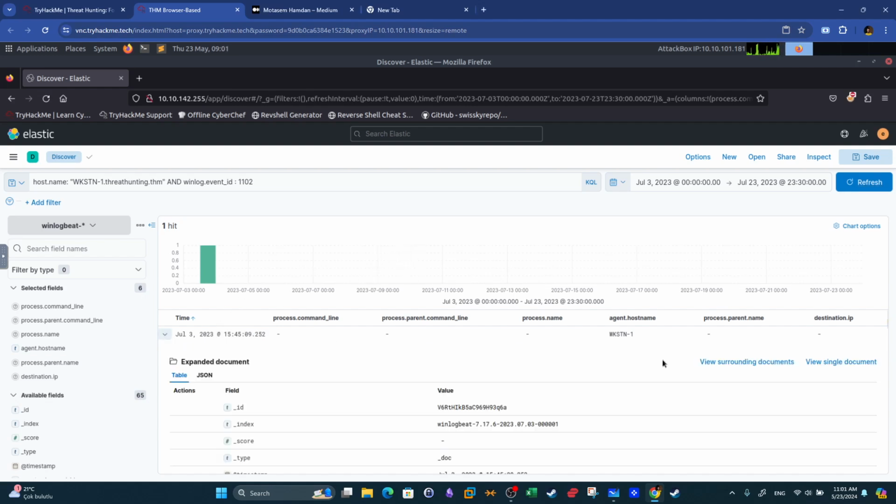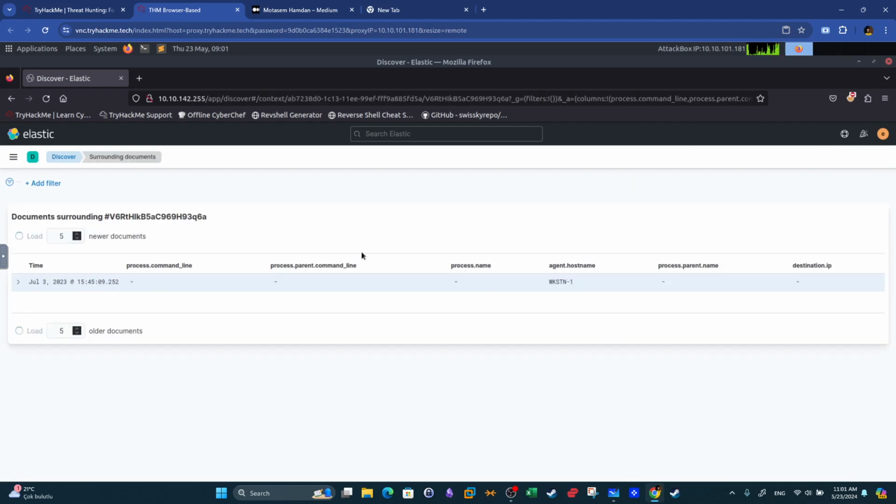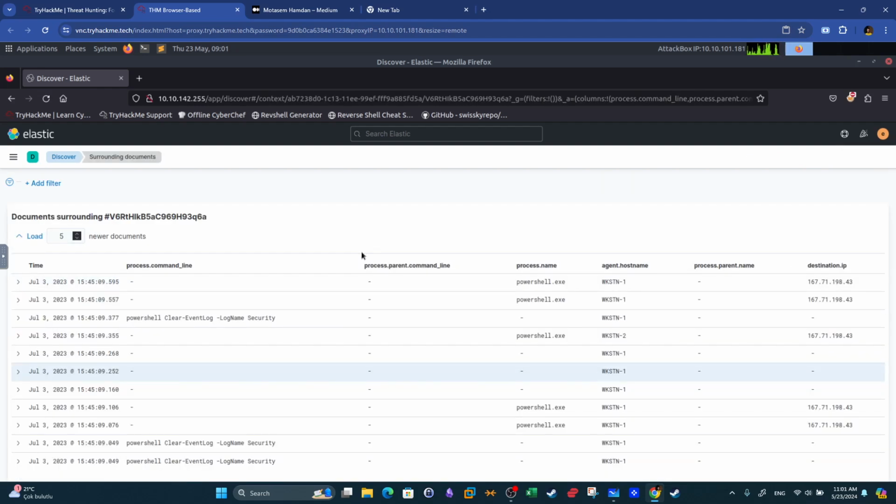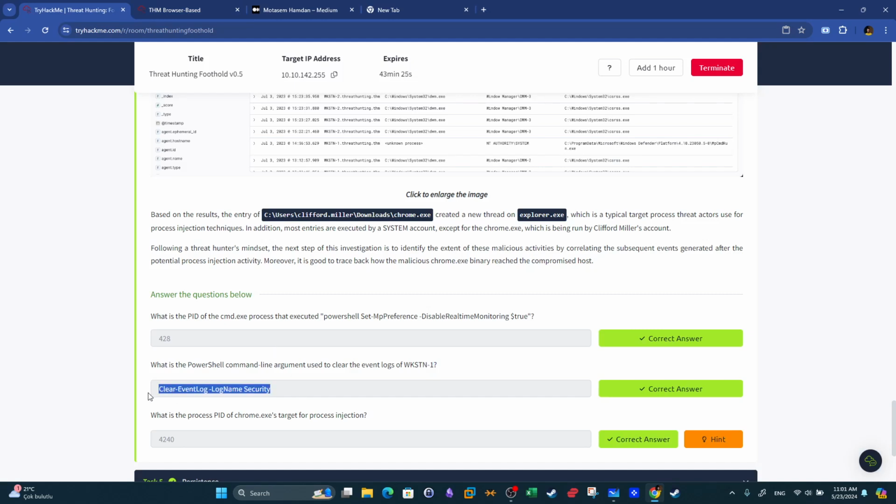Let's first examine the surrounding documents. And look, there is one. So there is one here, a partial command to clear the event log, and specifically clearing the security logs. So that's the partial command line argument.